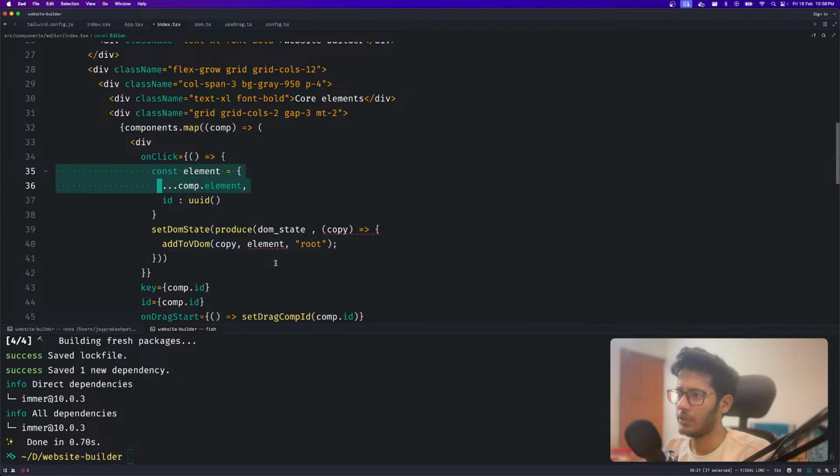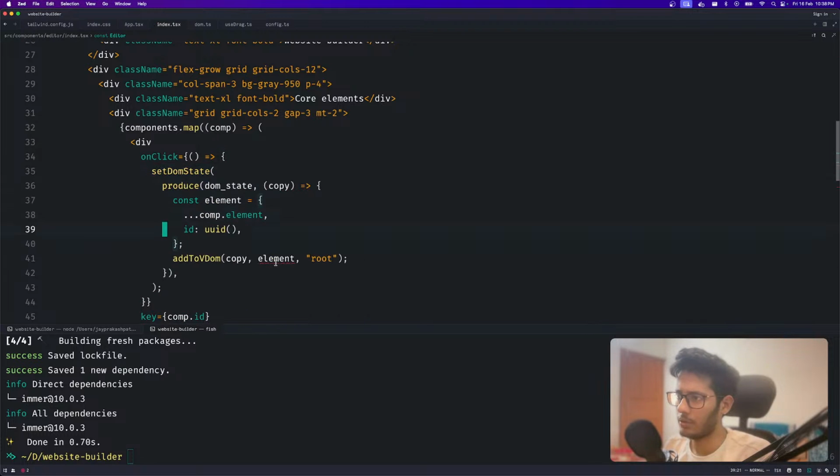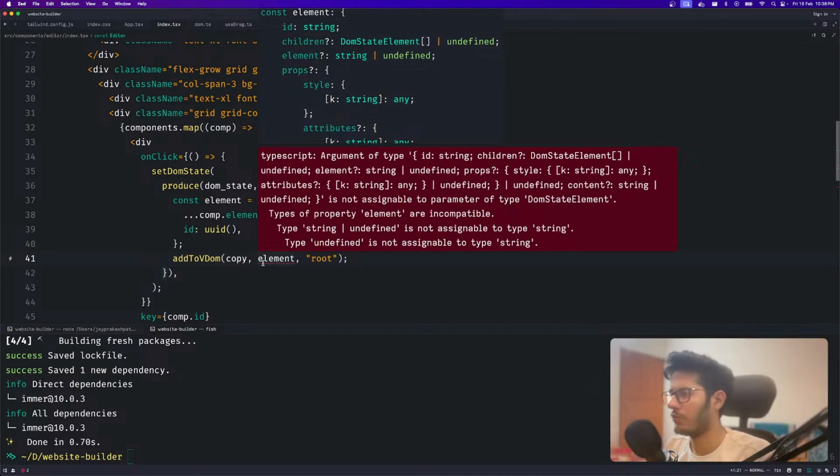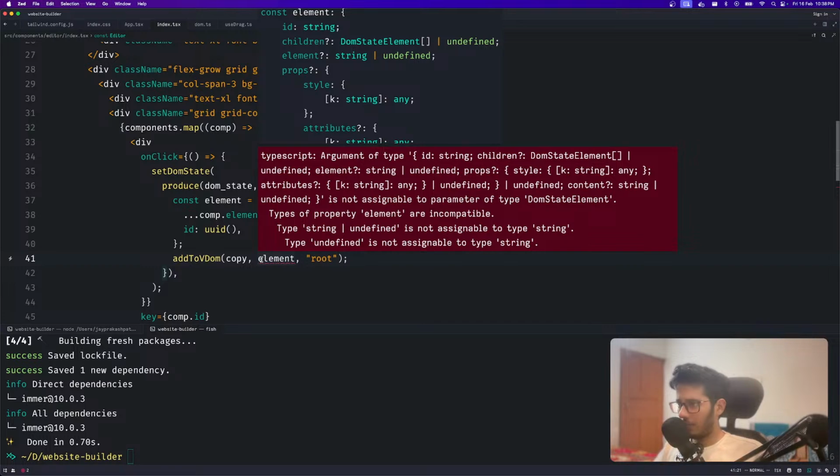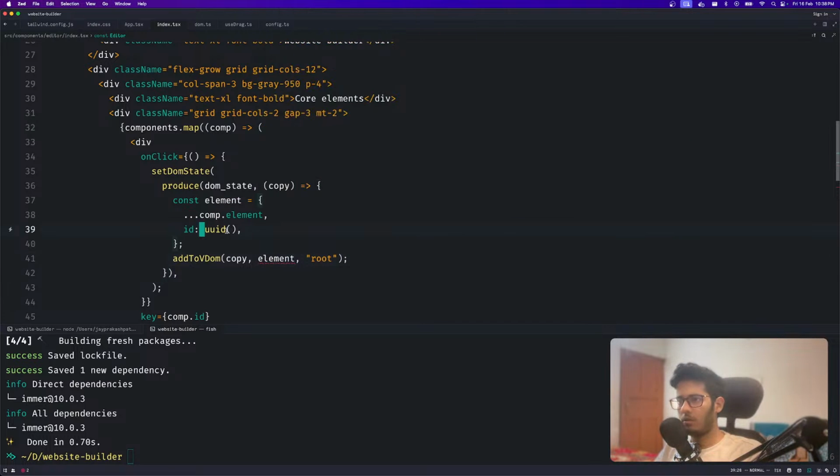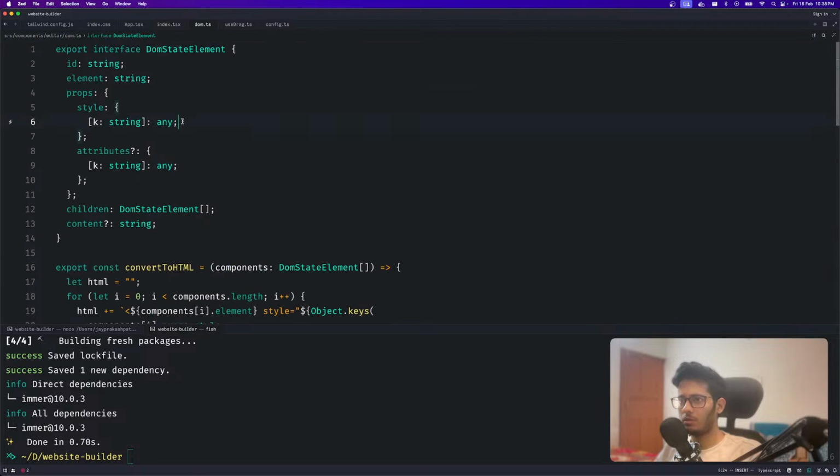We can even generate this inside. That's just angry with me. What it says is types of property element is incompatible. Type string undefined is not of type string. What do you mean by string undefined? Do I have something optional or something like that?